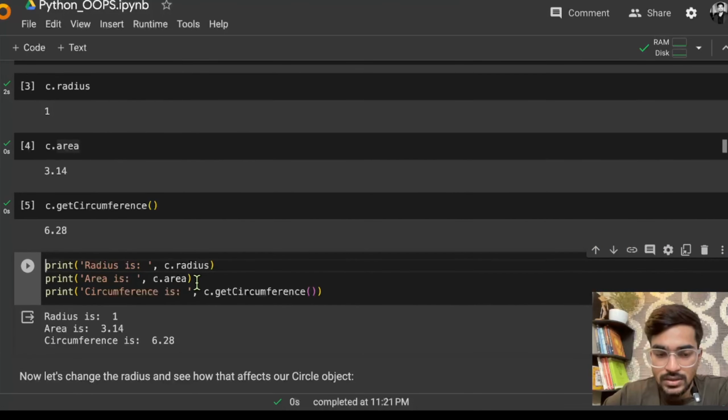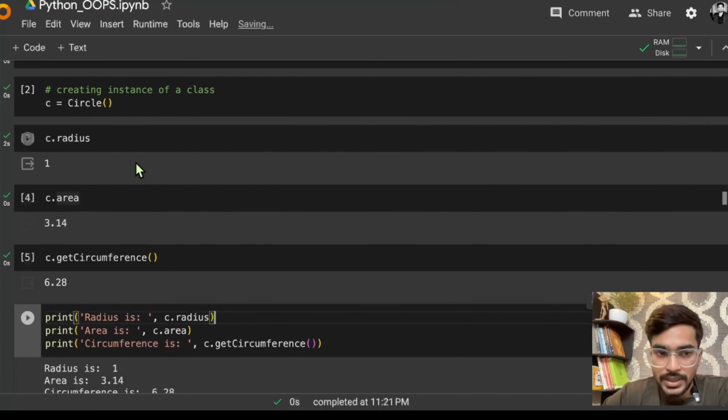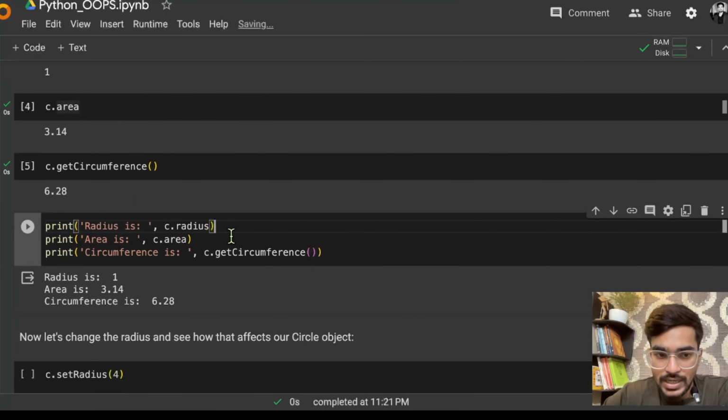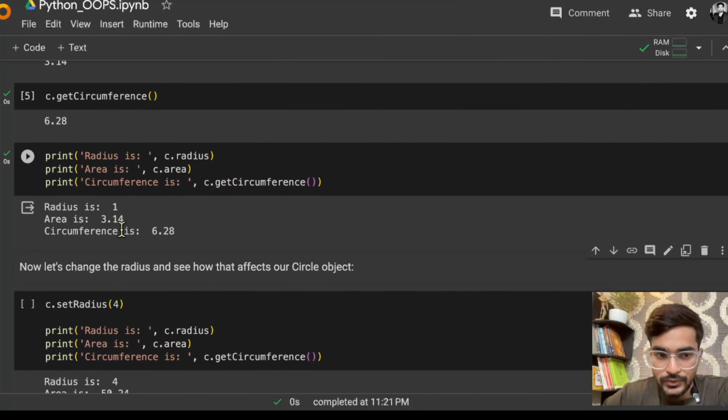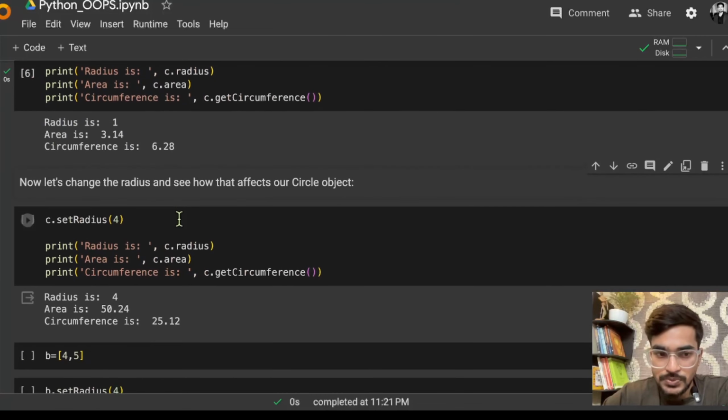Now let's see, we are just printing that thing. Whatever I am calling here, I have organized the things and used the print statement, and using that I have printed all of these things. So radius is 1, area is 3.14, circumference is 6.28.